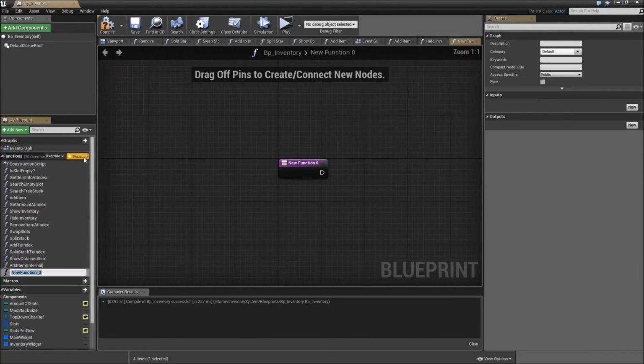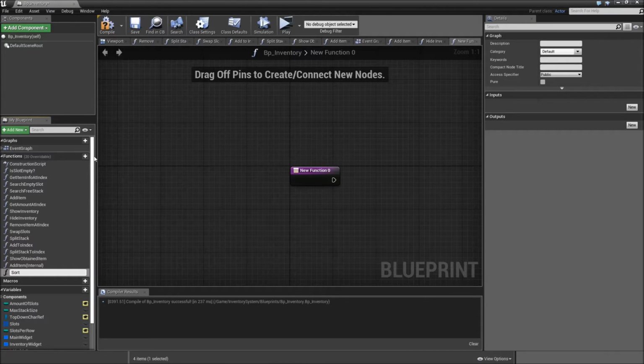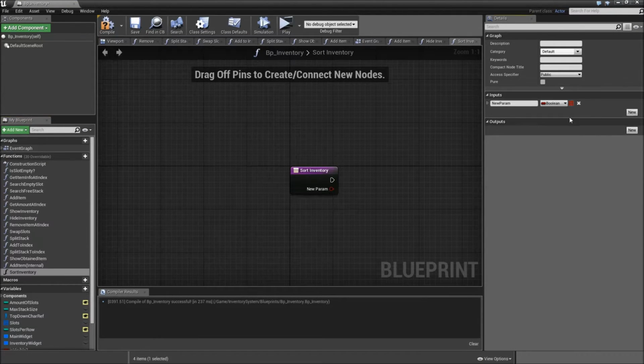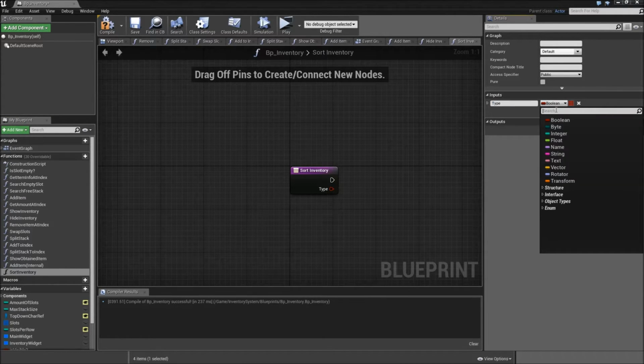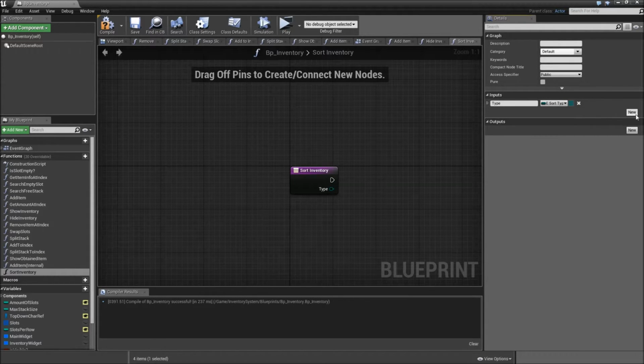Let's add a new function here that is called sort inventory. It will have two inputs. The first one will be the type, and the variable type will be the e_sort type that we just created. Then also create a boolean that is called reversed. So do we want to sort them in exactly the opposite order?